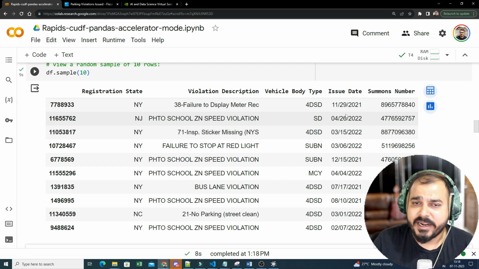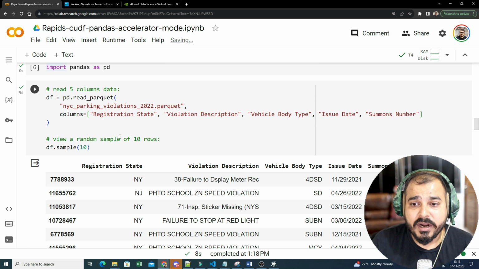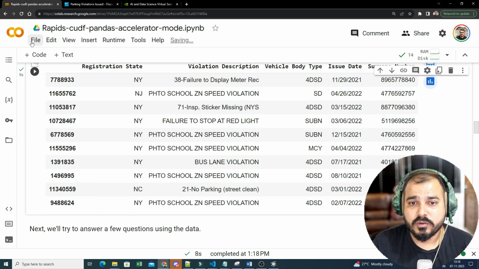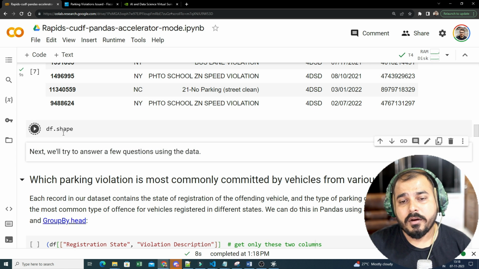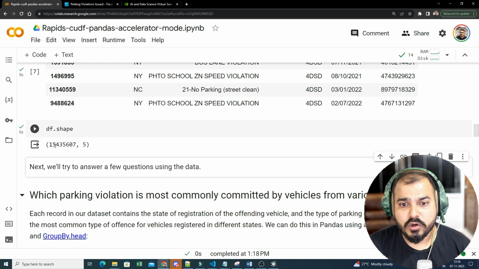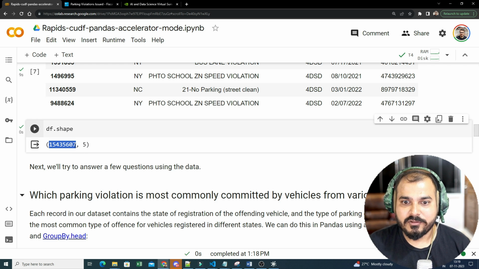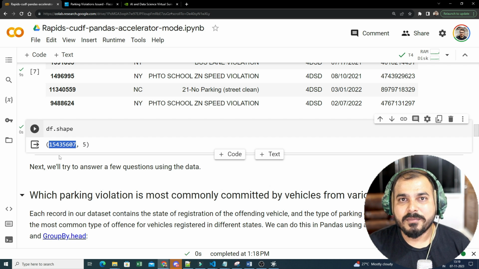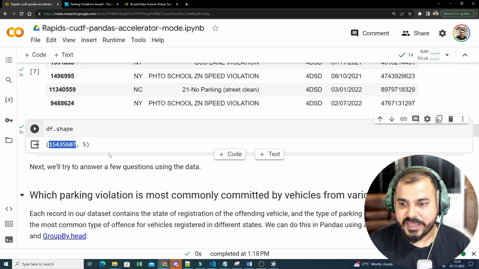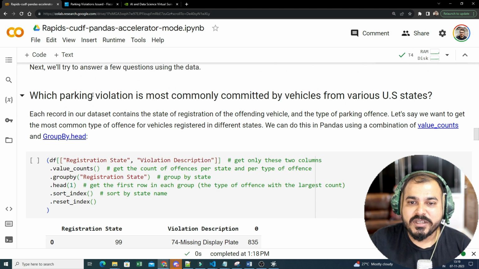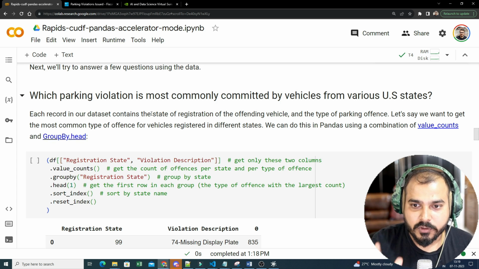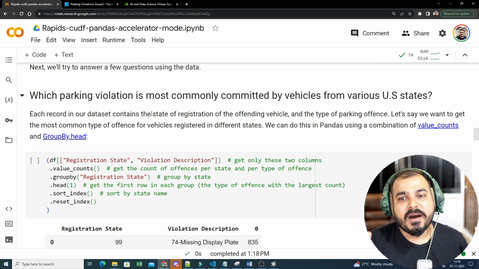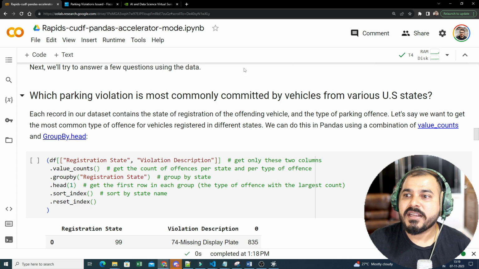Here you can see my data, right? But if you go ahead and see, this data is quite huge. Let me go ahead and write df.shape. Okay. So here, this many records are there. It's a huge number of records. And obviously, if I try to perform this operation with the help of Pandas, it is going to take time, right? Now let's say we want to know which parking violation is most commonly committed by vehicles from various US states. So this is what I'm specifically going to perform, okay?